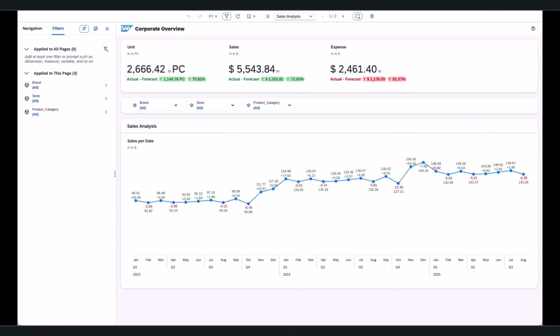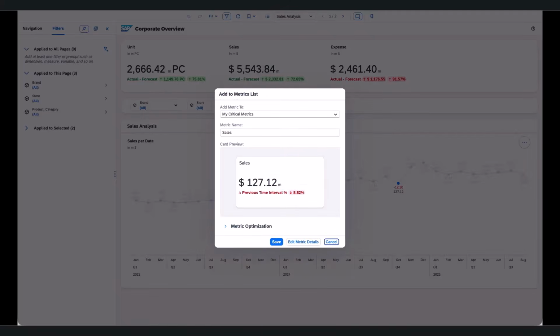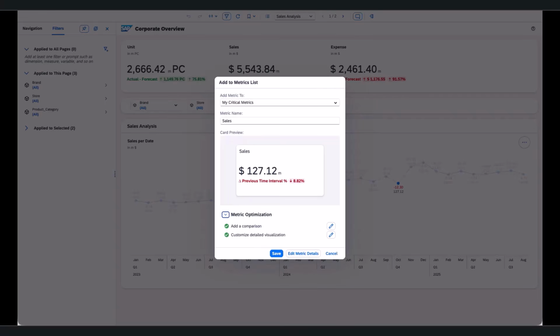So how do I create a metric? I go to my existing dashboard and either right-click on a visualization, such as a chart, where I can add the visualization to my metrics list, or I can right-click on a data point and also click on Add to Metrics. This takes the entire filter context over. And also, if there's any existing comparison that has been pre-configured, this will also be propagated.